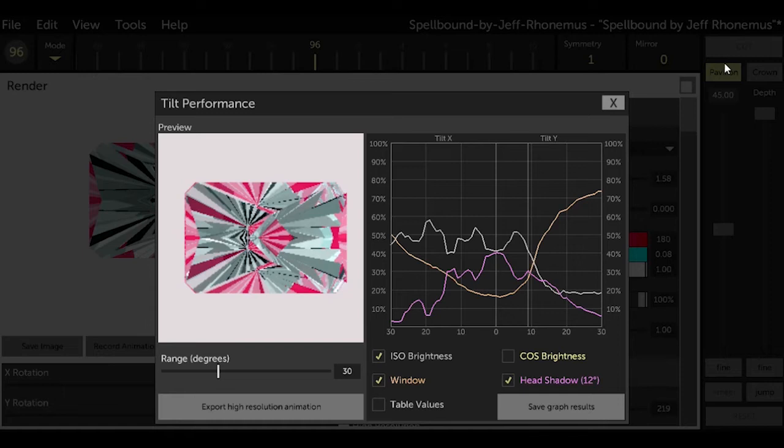When I look at performance of Spellbound, I get about 40%, 40%, and 20% of the three categories of ISO brightness, head shadow, and window in the face-up position. So that will be my baseline.